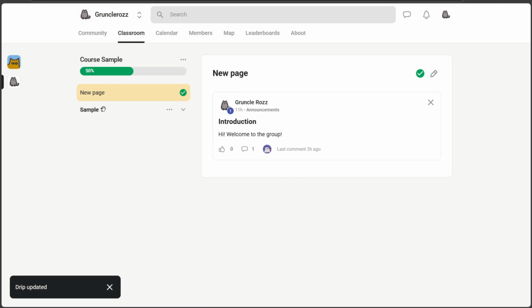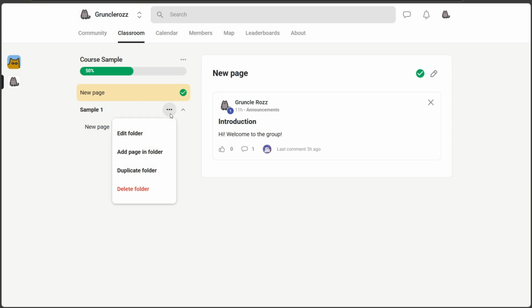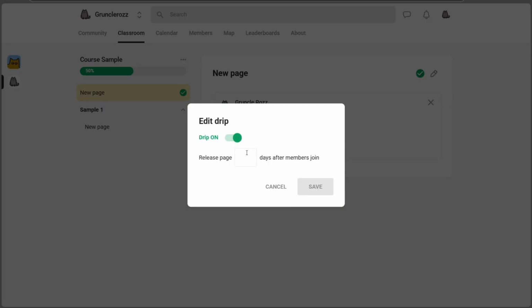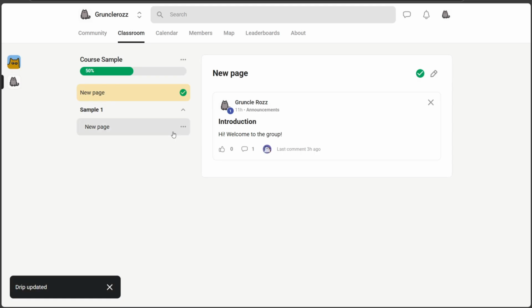As you can see here, this is a folder with a page inside it. You can't actually add a drip to a folder, but what you can do is under the folder, there's a page and you can add a drip status on it. Let's do this 2 days after members join. And as you can see, this will be available after 2 days. This will be available after a day.